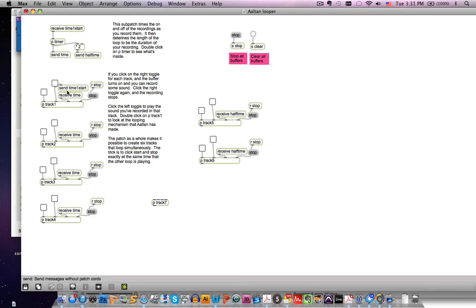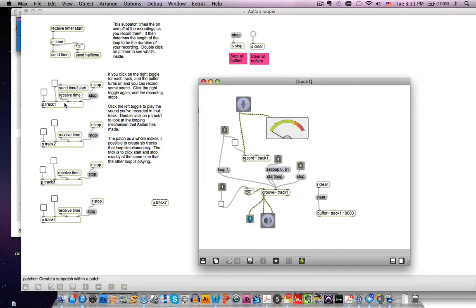Where's receive time? It's right here. Okay, where does receive time go? That's inlet 1, 2, 3 in the subpatch. 1, 2, 3. Okay, so that number comes in here, set loop, and then is read by $1, sets the length of the loop. And presto, the length of the loop is made to correspond to the interval between the clicks on this toggle.